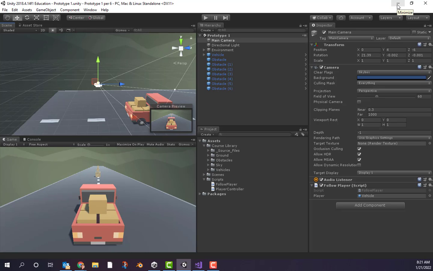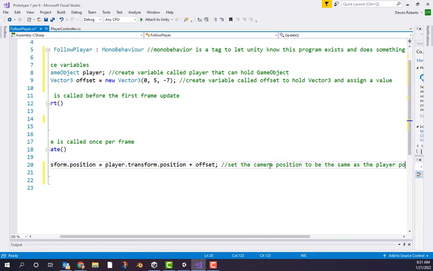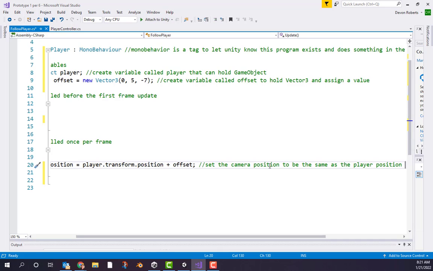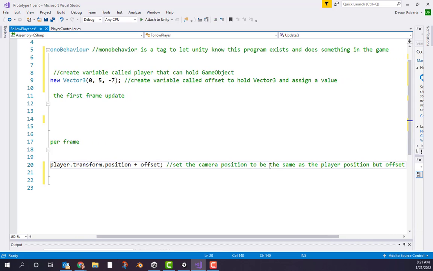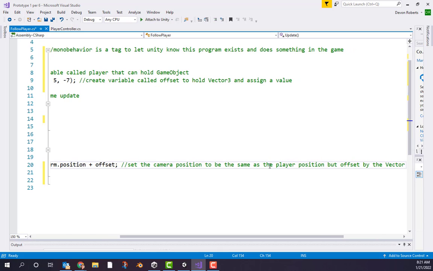Okay, so that's a pretty solid walkthrough of the FollowPlayer script. Let me know if you've got any questions here. Let's finalize this by saying set the camera position, that's what transform position is, to be the same as the player position but offset by the offset Vector3.